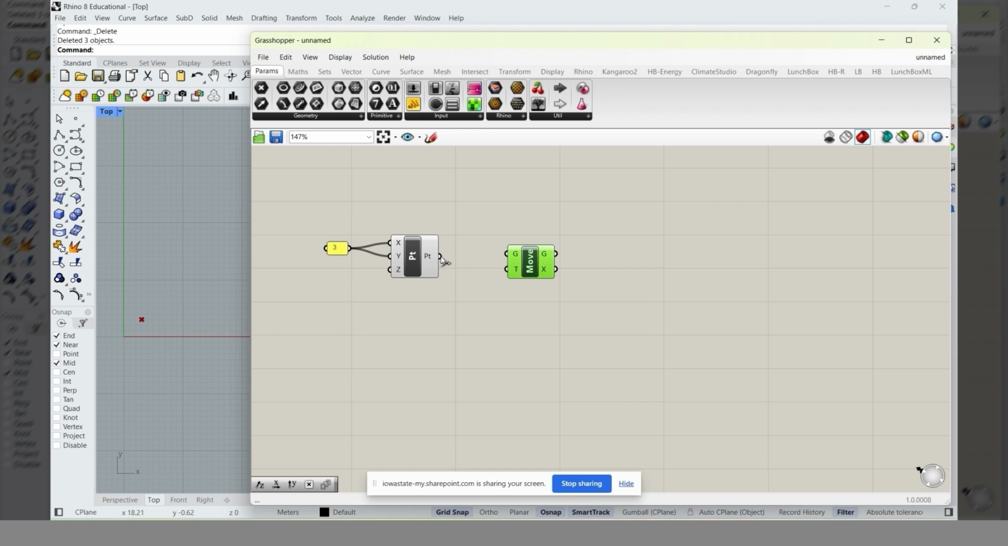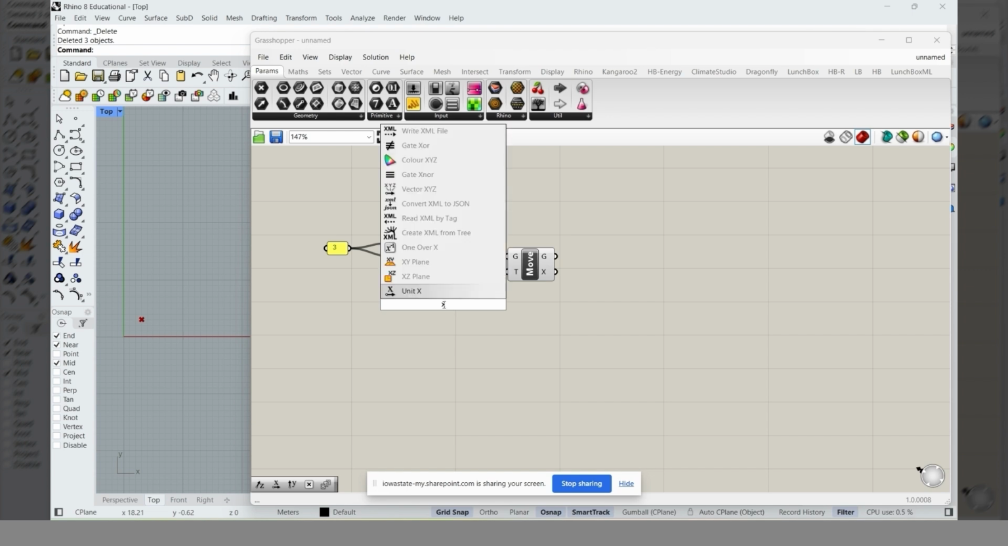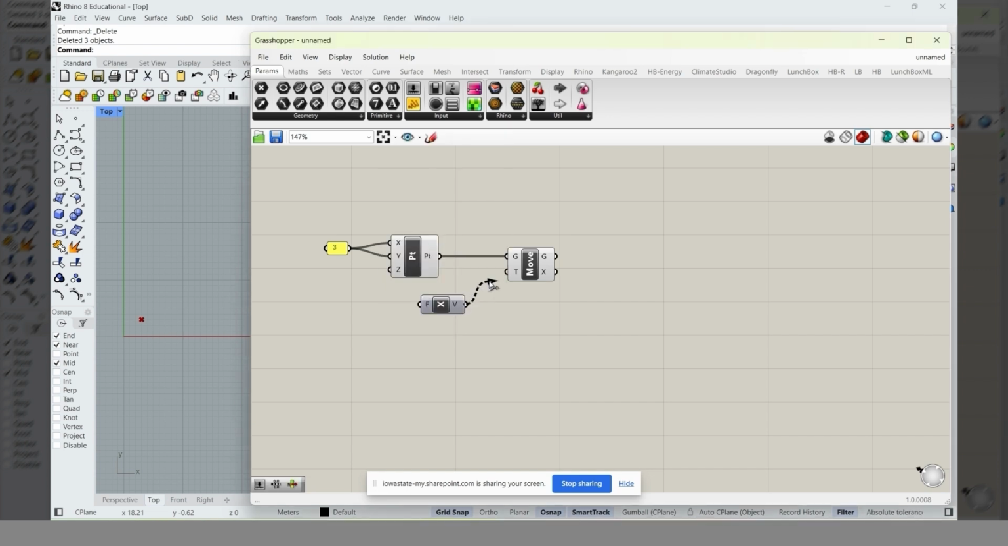So we'll put this point as the geometry, move along x-axis. So search x, and you get this unit x. That would effectively move the point 1 unit along x-axis. If you want to move further away, you can set the factor to, for example, let's say 15. Then you can move it along the length you want along x-axis.